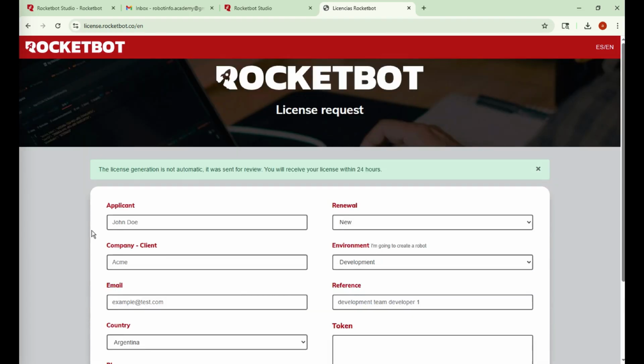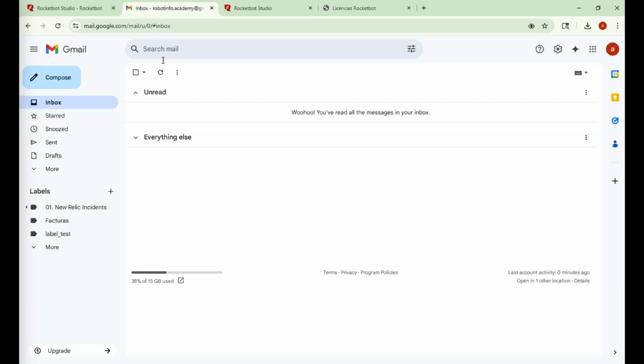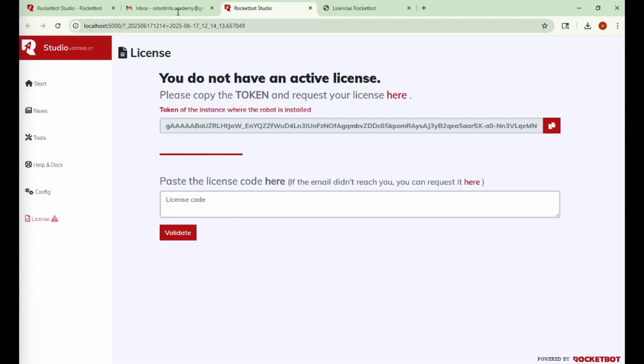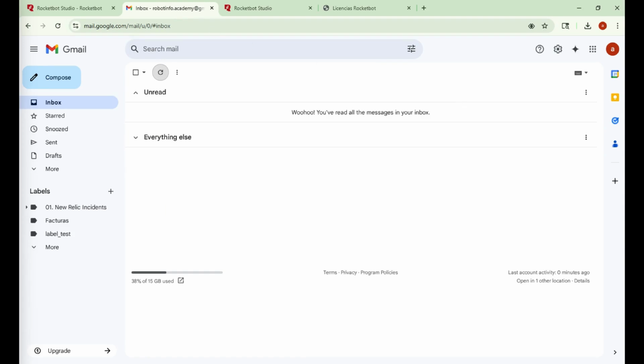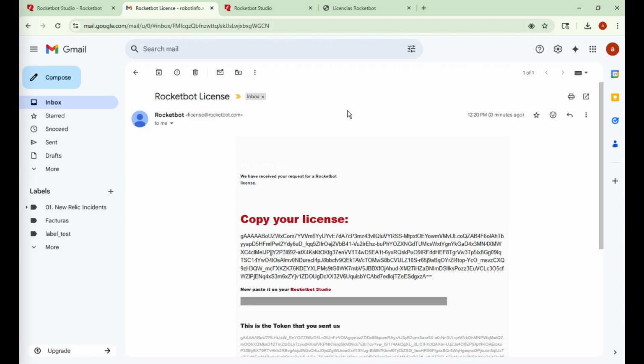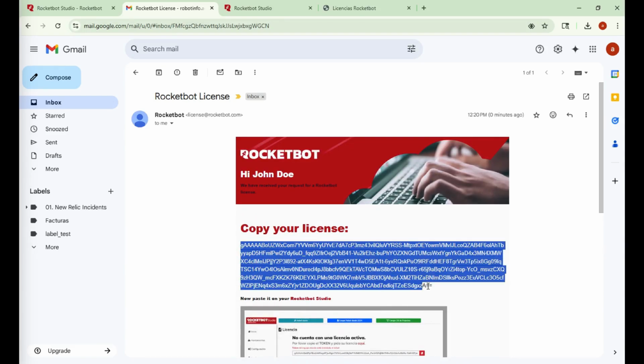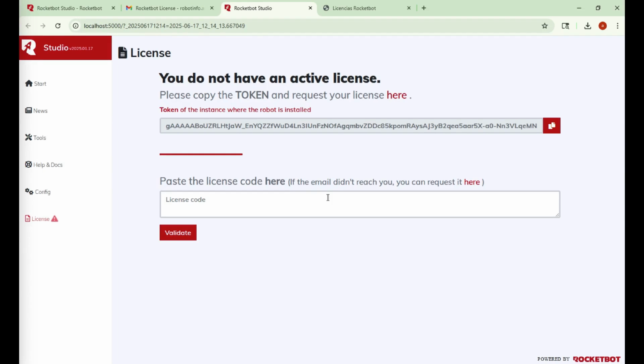As I mentioned before, we'll automatically receive a license code. So, we'll wait for that activation license code to arrive in our email. This might only take a few seconds. Once that code arrives, we'll paste it here, and with that, we can validate the license. Here it arrives, and we're going to copy this entire code, paste it here, and validate.